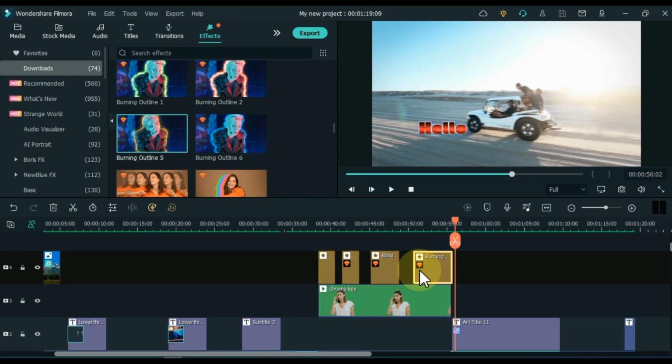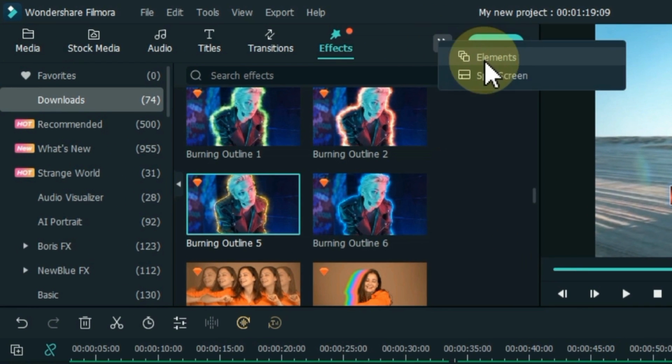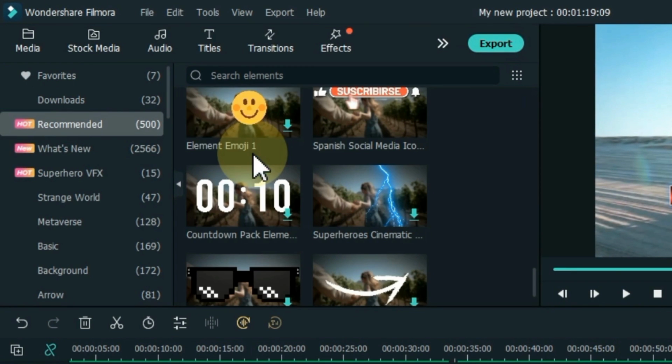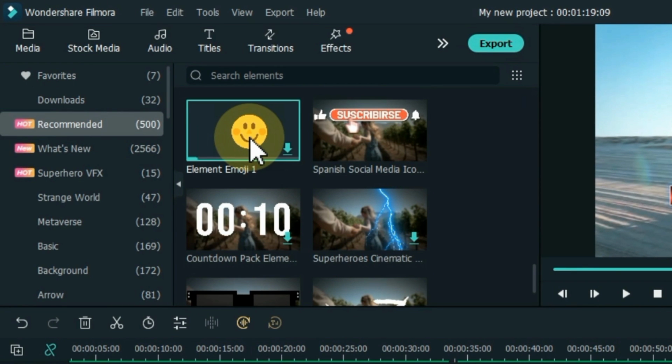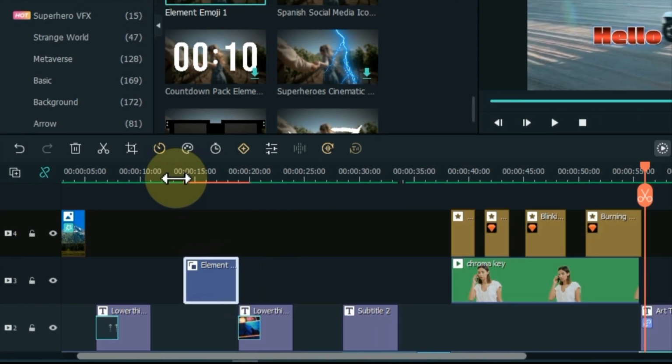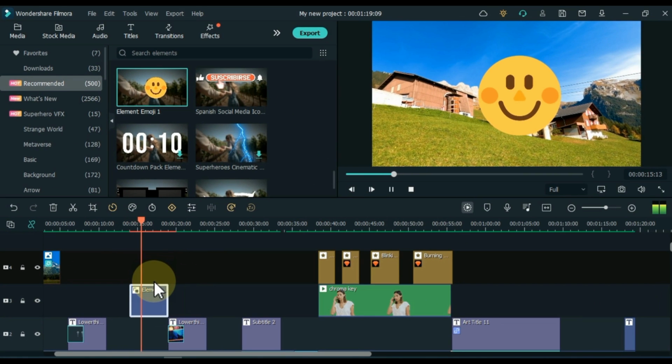You can apply elements to the video. Go to the Elements tab and click on it. First, I will click on the desired item, and the element will get downloaded. For example, I drag and drop this emoji onto the timeline. You can see its preview.